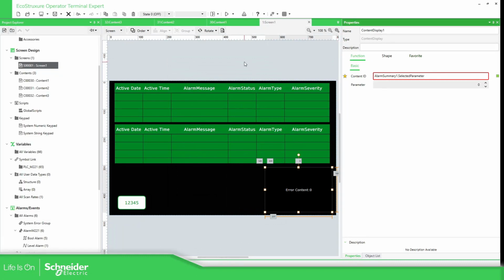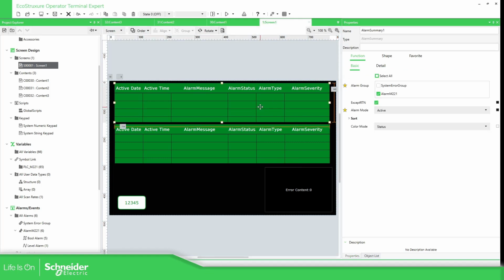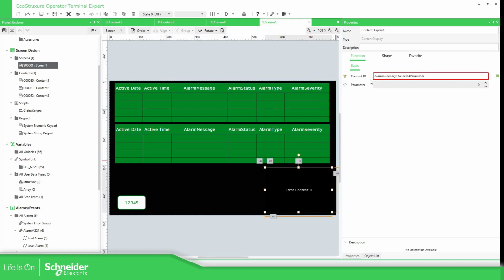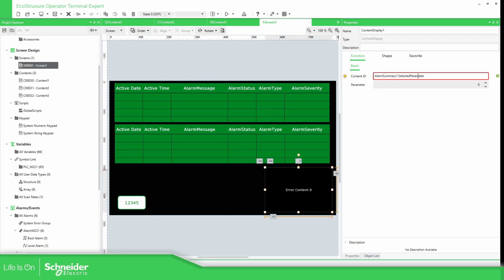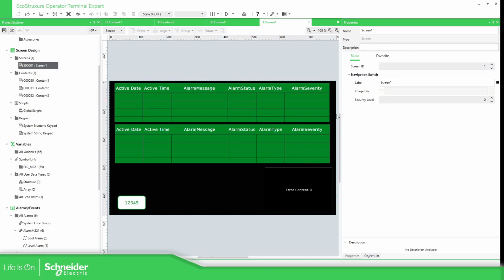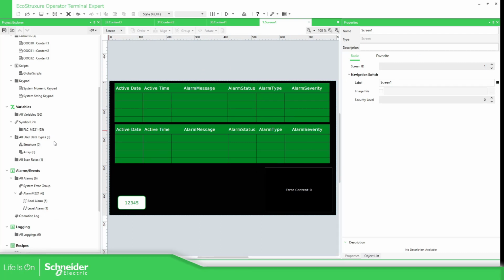So as you can see here, you cannot link this alarm summary, alarm summary 1, select parameter, directly to the content display. So in order to do that, we need to make an extra step.